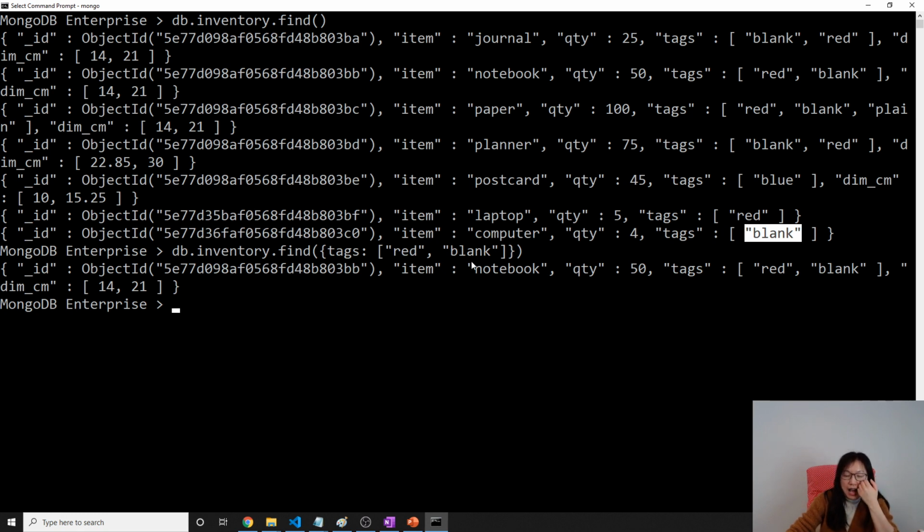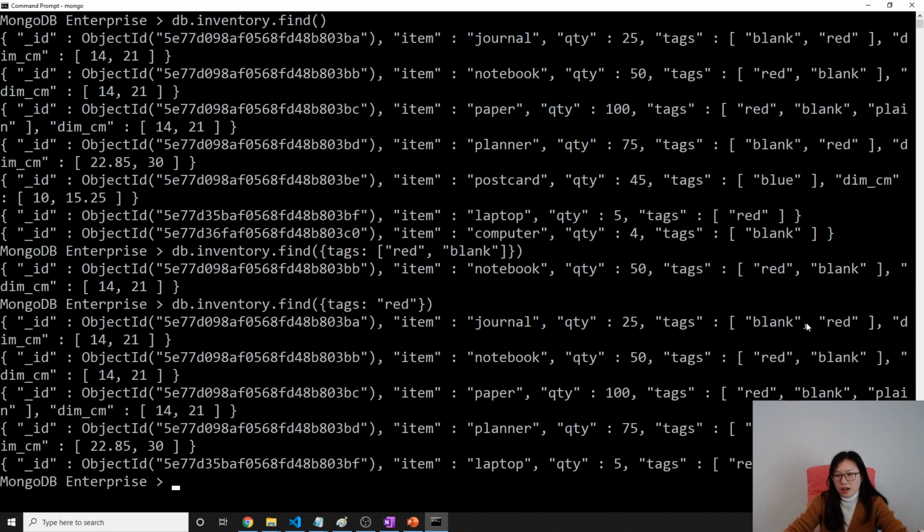Sometimes you want to find all the documents whose tags contain red. How would you do that? I don't care about the others. If the array has the element red, then I should return it, no matter how many other elements it contains. You just give the value red here. Then it will search whether this tags array has red. If it does, it is returned. Take a look: this one has red, this one has red, this one has red. The others don't have red, like blank and blue, so they are not returned.